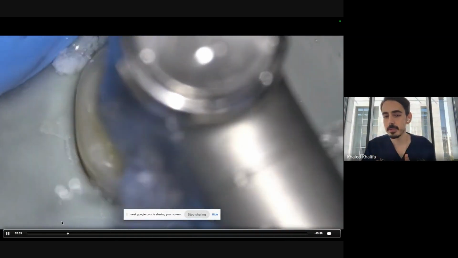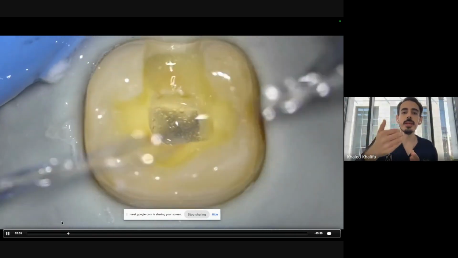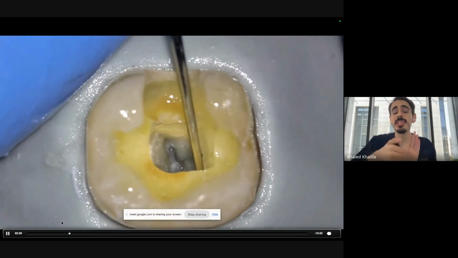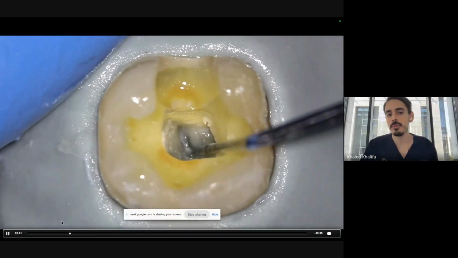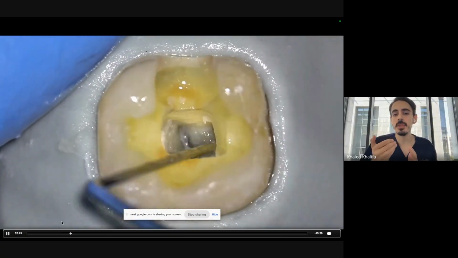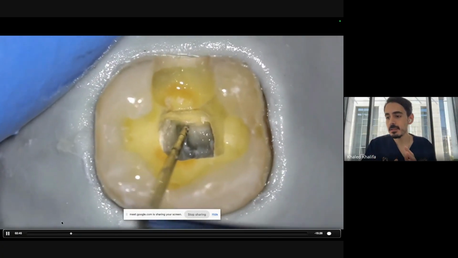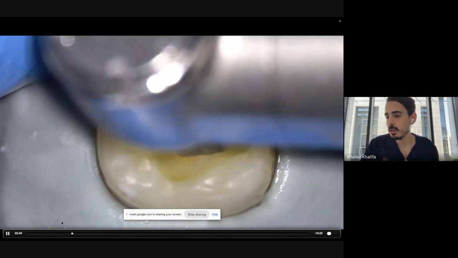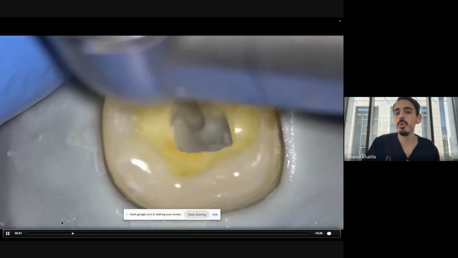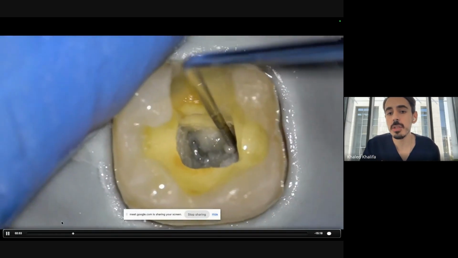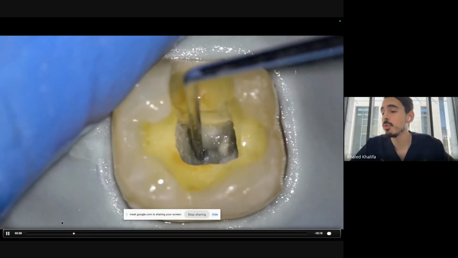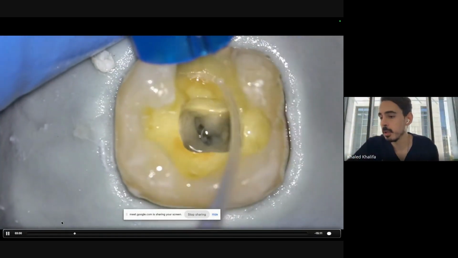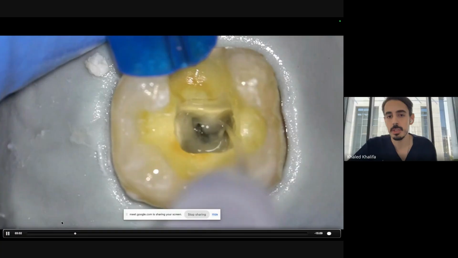I deroof a part, then I do irrigation. I check with the probe. If the probe still catches, I have to deroof. Why do I have to deroof? Because sometimes the roof has pulp tissue beneath it. It can make your root canal treatment fail due to coronal leakage of bacteria, because you still have remnant pulp tissue above your gutta percha or within your composite restoration.